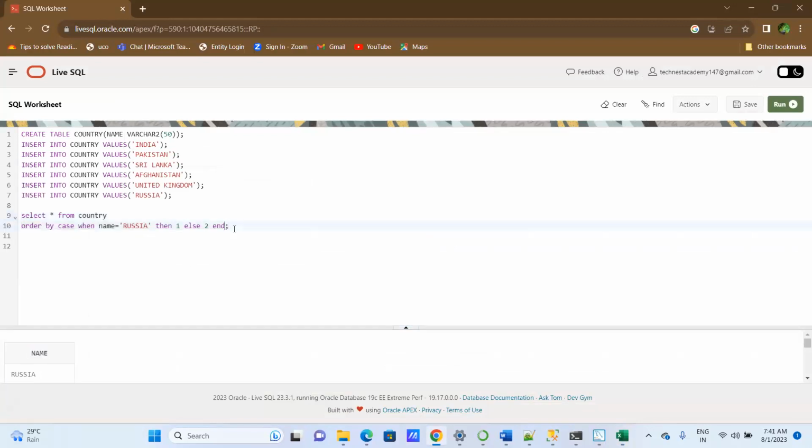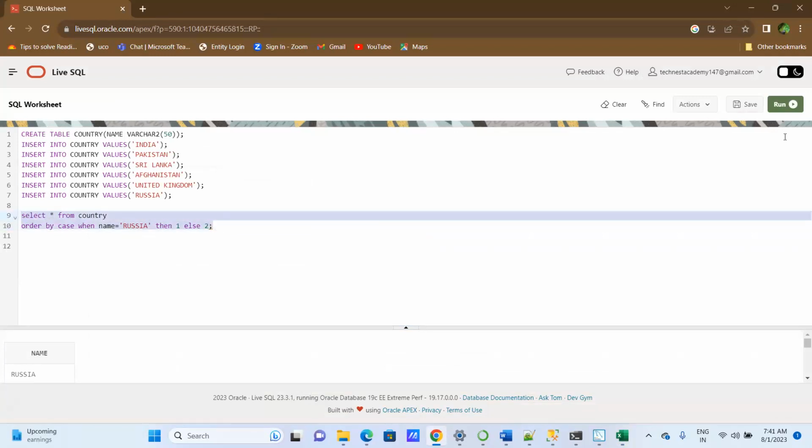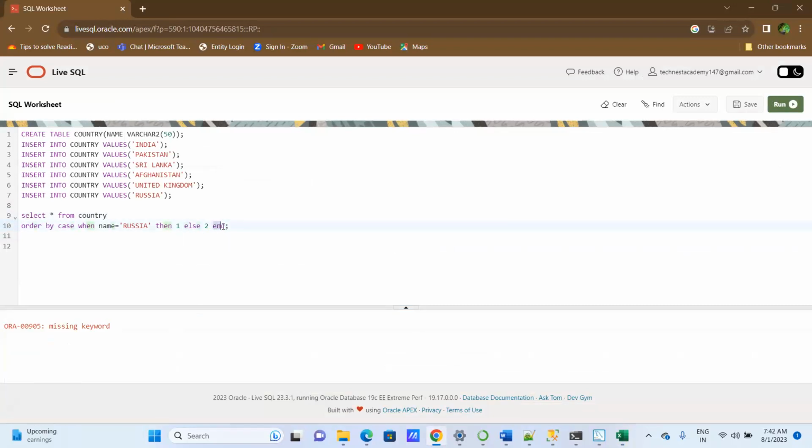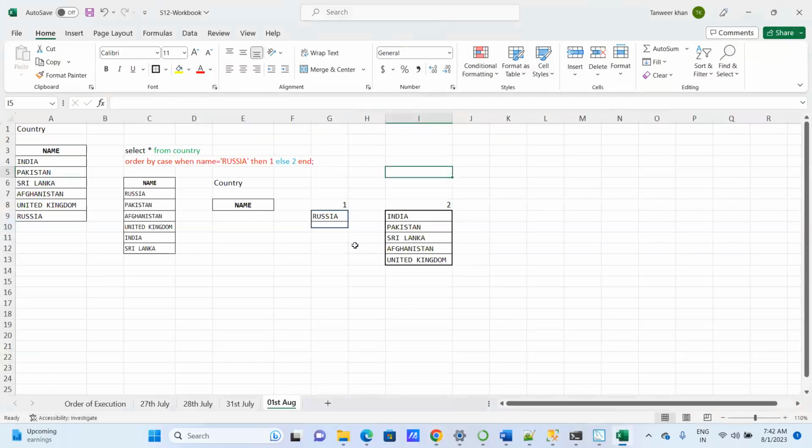You see, I will remove end from here. Now you see, I'm executing it. It is throwing an error message, right? Missing keyword. That is why end is mandatory. And what is the meaning of end? The meaning of end is there is no more condition. This is the end of the condition. Is this clear so far? Yes, it is.